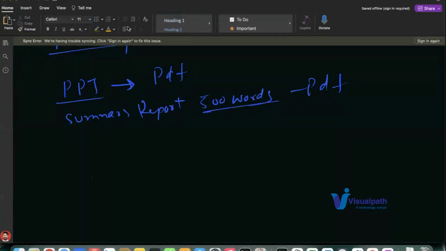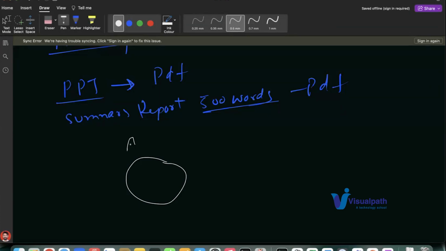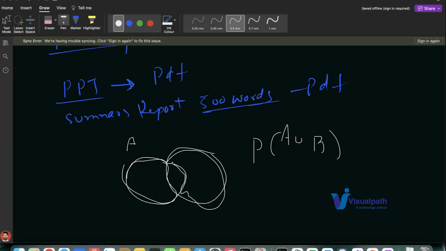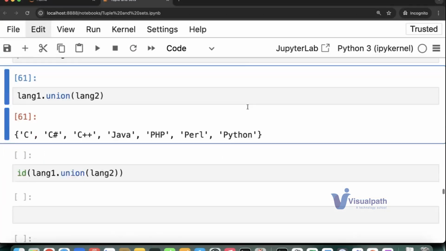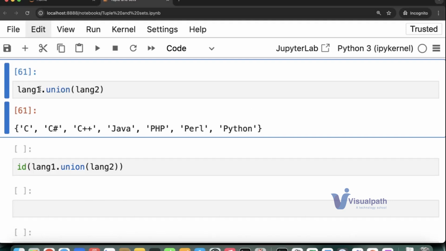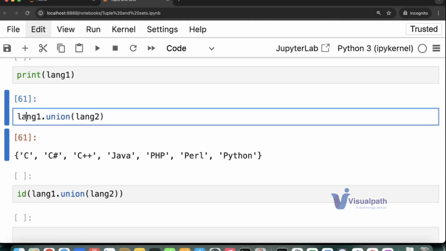You can think as if this is your set A, this is your set B. Now you are trying to find P of A union B. The union takes all the elements that belong to A and all the elements that belong to B, including the intersection, but it removes any repetitions. That's what the union does. I believe that's clear. And when I'm doing a union, the change happens in lang1.